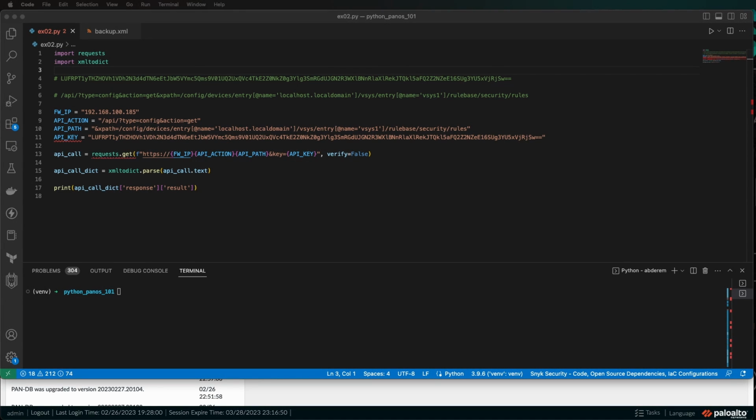Welcome back to another session of Python and PANOS API 101. Today we'll do some interesting things, including going to the supermarket and doing some groceries. So let's get started.